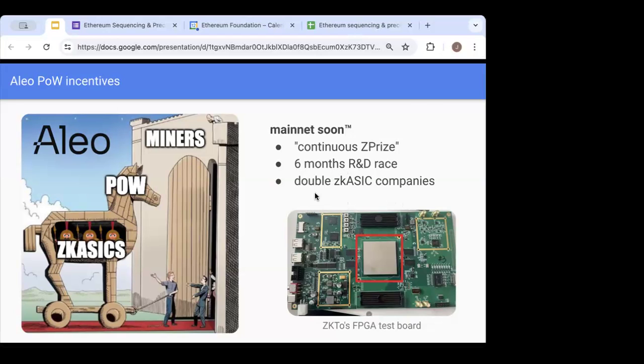And what I expect will happen is that instead of having just 3 companies that are dedicated to SNARK ASICs, we're going to have roughly 6 companies. And so that's going to be a fantastic outcome from an incentivization standpoint.